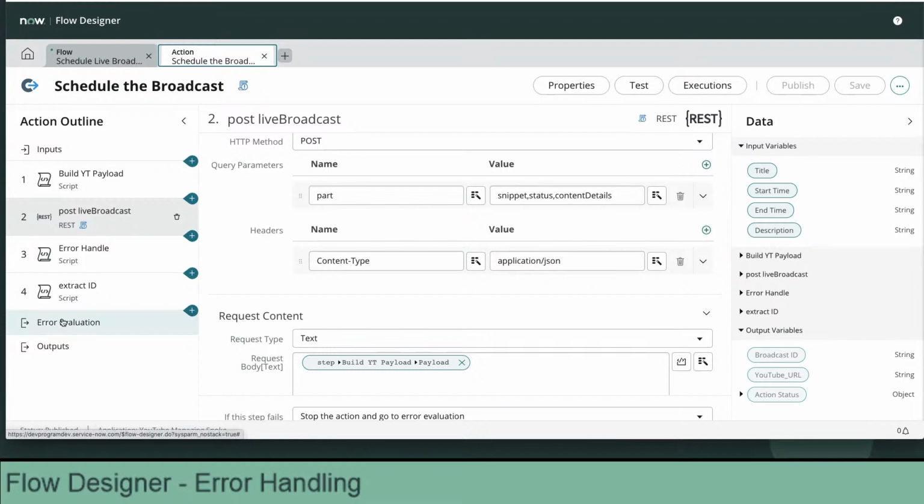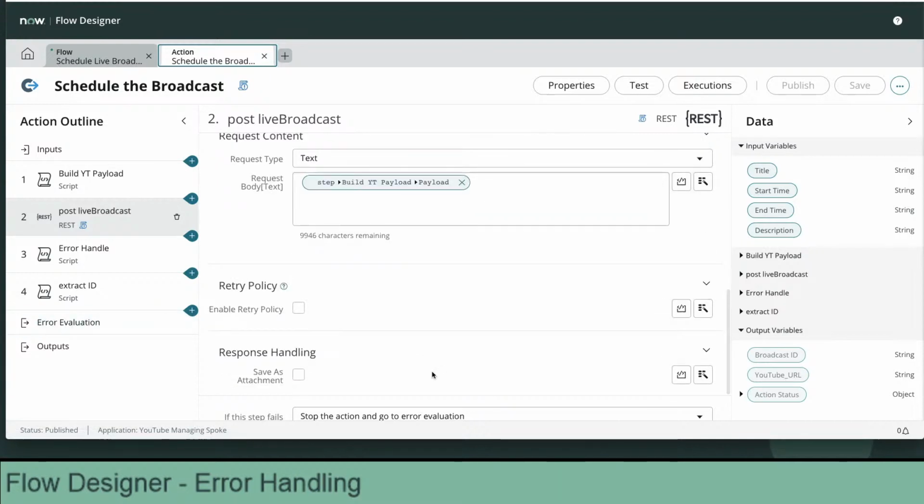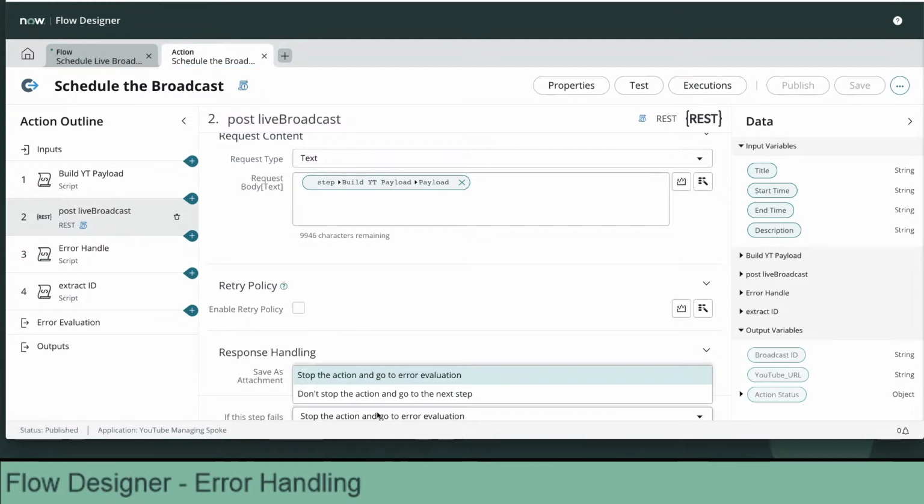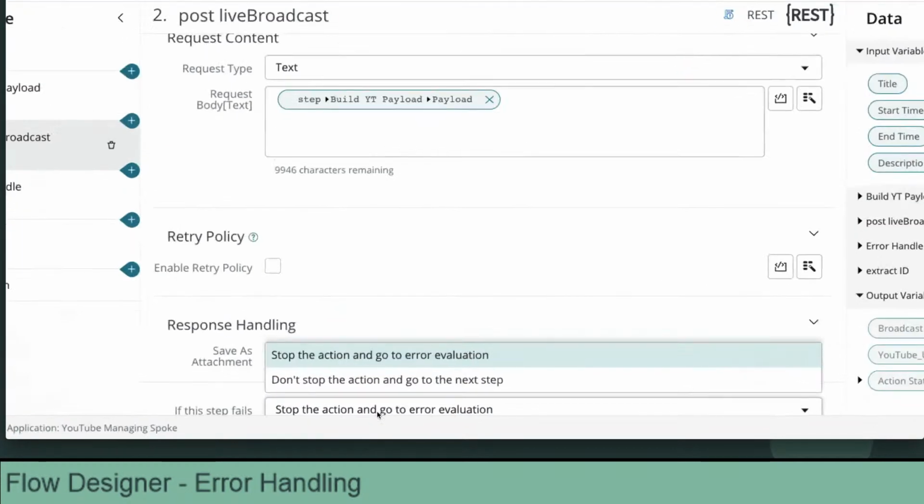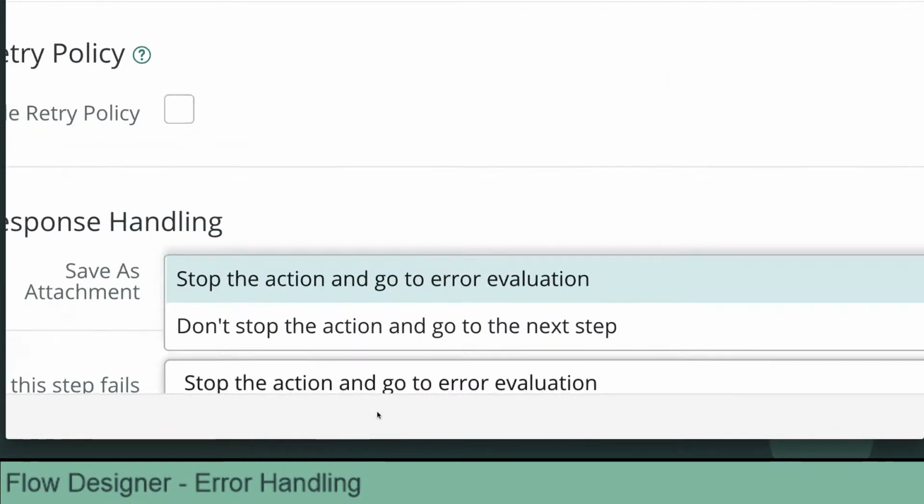Let's keep scrolling down to the very bottom of the inputs on this action. So, response handling. Well, if this step fails... So this is new in Yokohama, and you have granular control over how you want to proceed within your action whenever an error occurs. So you can say, hey, I want to stop this action right now at this current step, and I want to jump to this error evaluation step that we'll cover in just a second.